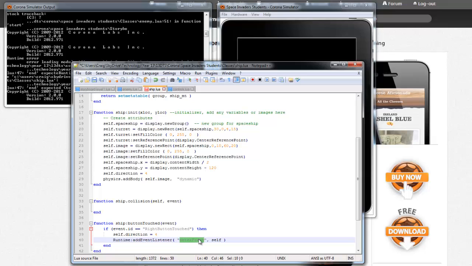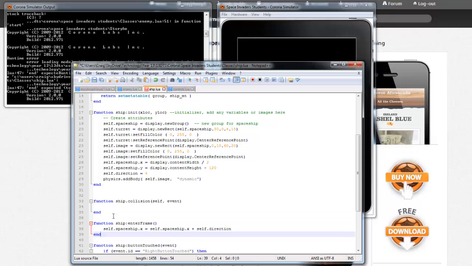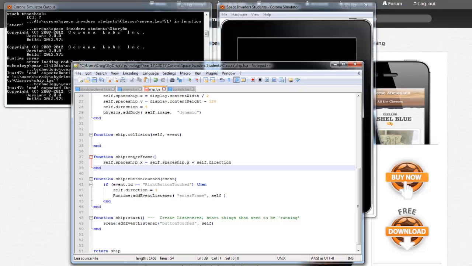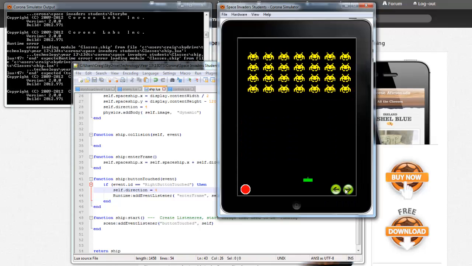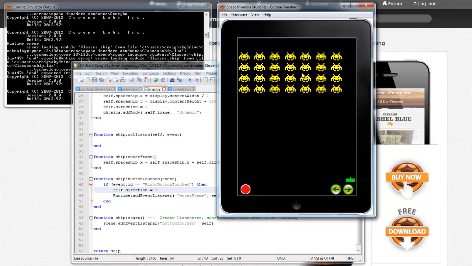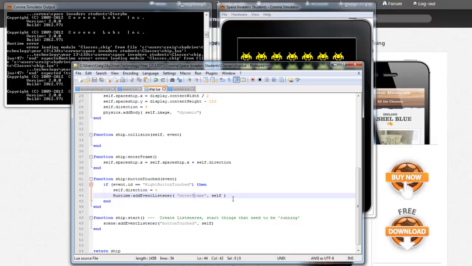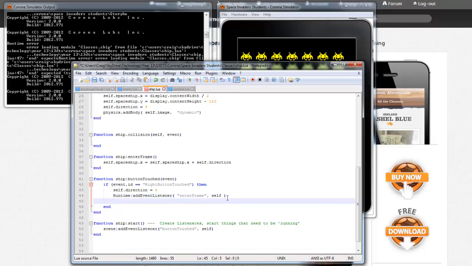Then we're going to insert a runtime listener. This is now going to call a function called enter frame. What's going to happen on the enter frame? All it's going to do is move the ship by 4 pixels every frame, so it'll just move over. If I save that and run it, it keeps moving, because I've done nothing there when I release it. So in here, I need to have something if I release the mouse.